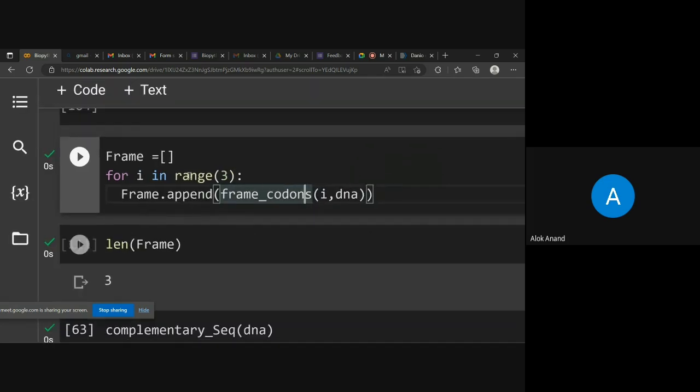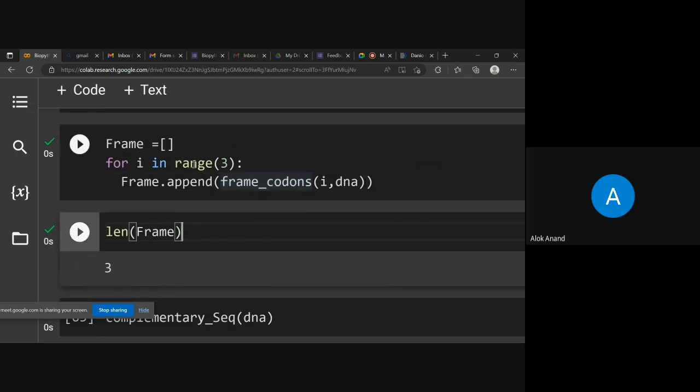So we have appended all these 3 different frames into an empty list.